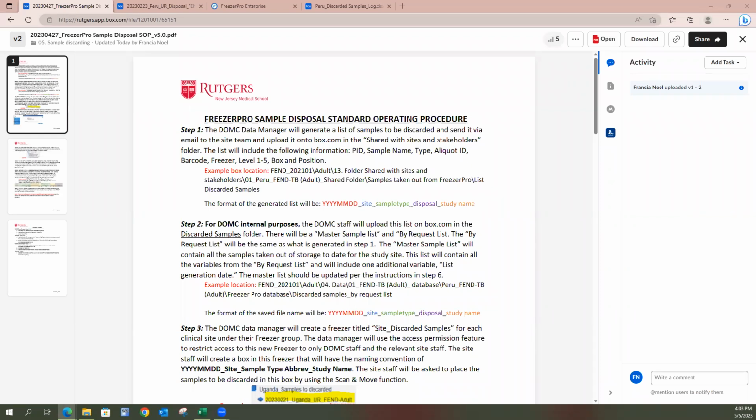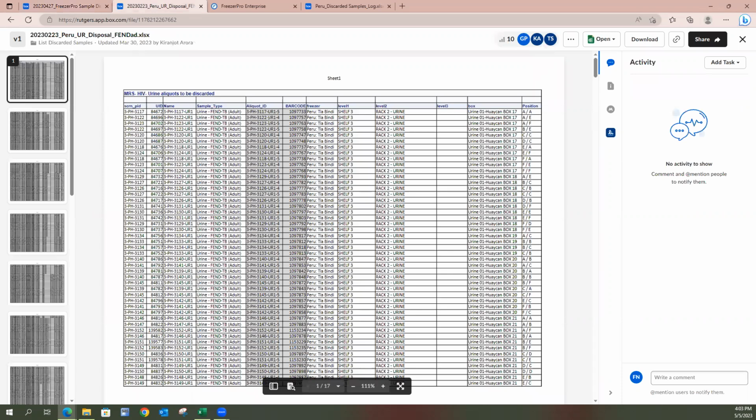The first step, the DMC Data Manager will generate a list of samples to be discarded and send it via email to the site team and upload it onto Box. This is how the pull list will look. It will have the PID, sample name, type, aliquot ID, barcode, freezer, the levels, box, and position. This can be found in the Shared with Sites and Stakeholders folder.